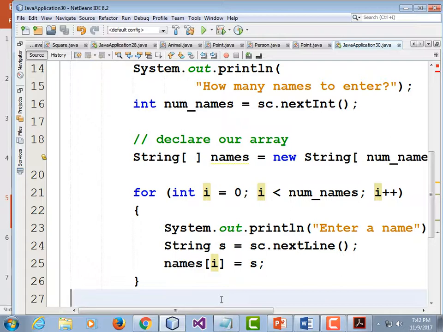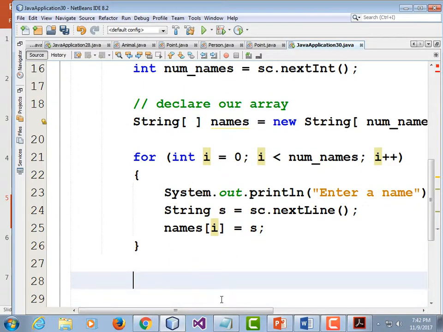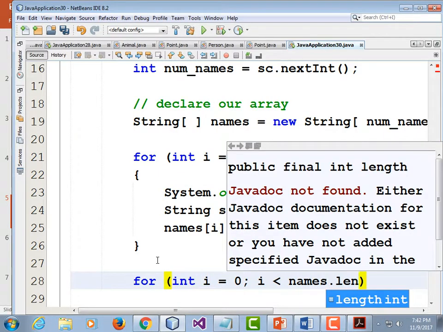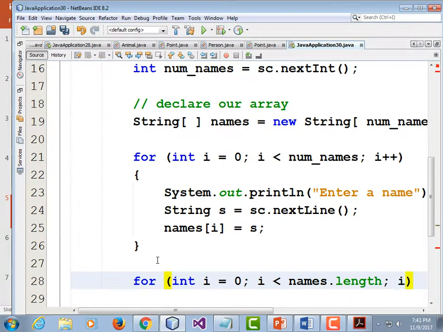Now let's print the array out. Same kind of loop. Except now I'm not necessarily going to use numNames. Instead, I'm just going to ask the array how long it is. So there's my index counter again. It's i is equal to 0. i is less than names dot length, i plus plus.